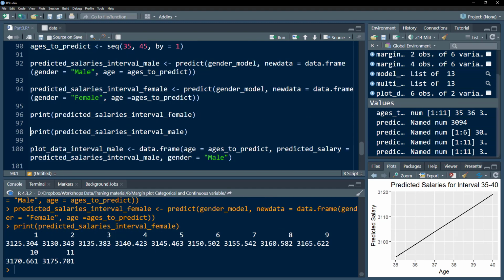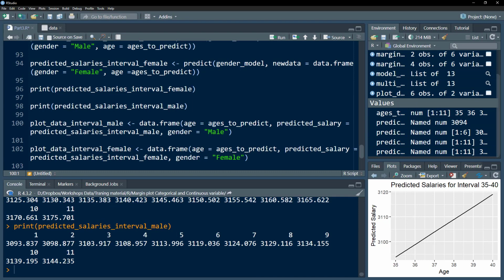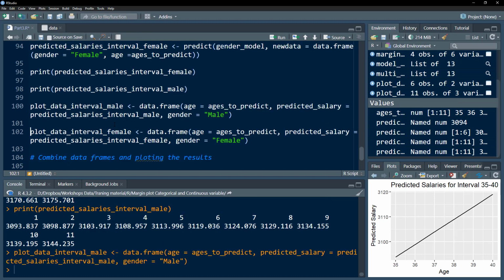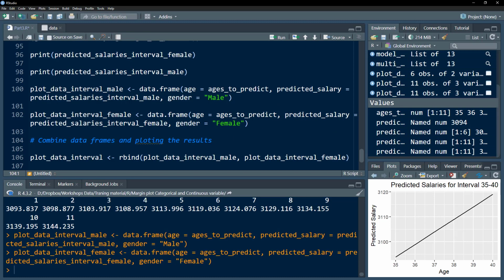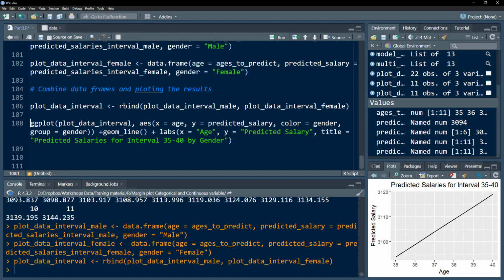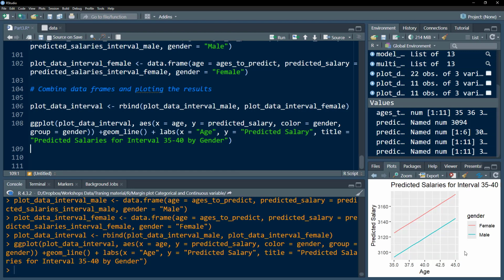If I show you the result, these are the predicted salaries for male at different levels of age, and these are predicted salaries for female at different levels of age. I can create a data frame, and then I can bind them and plot them, and now you can see that we have two lines, one for each category, and we can see that they both have the same slope, but their intercept is different.